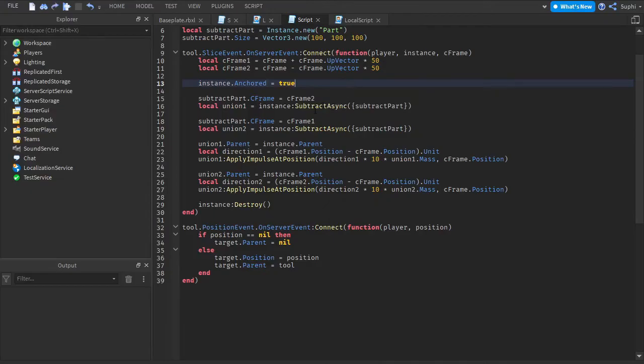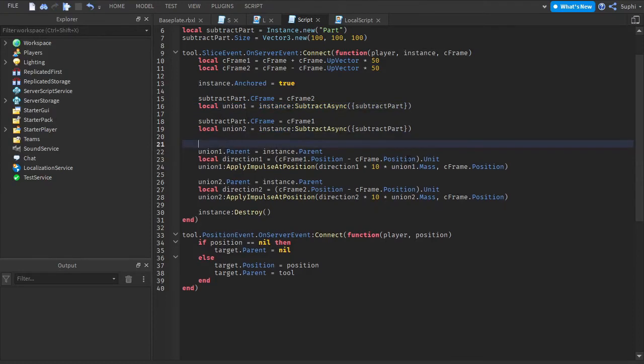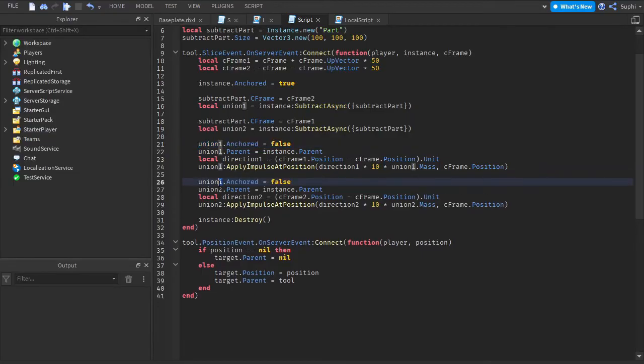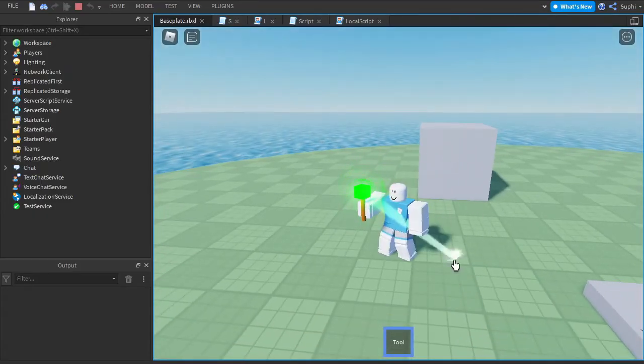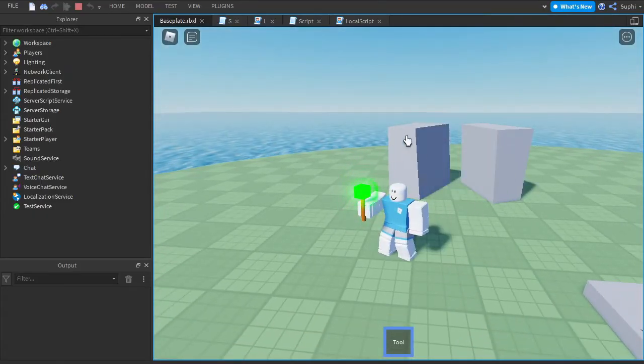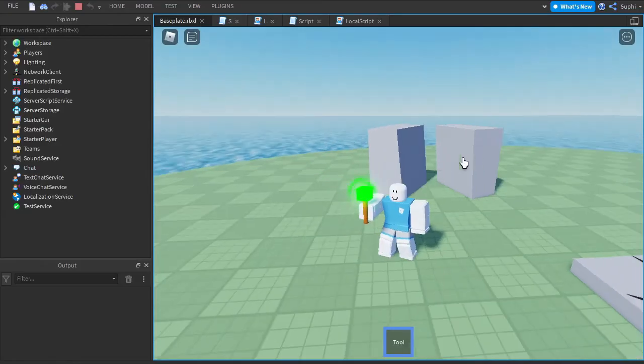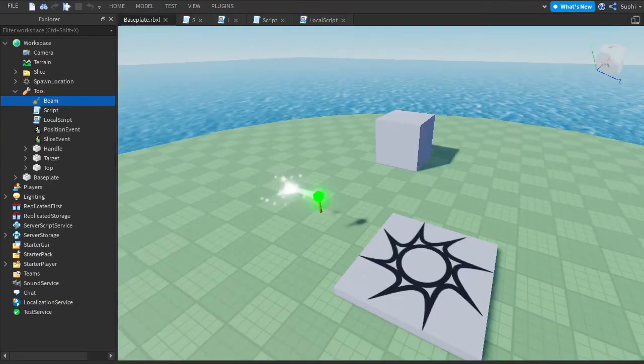And because we're now subtracting from an anchored instance, our unions will now also be anchored, so we need to make sure to unanchor our unions. And I'm going to do the same for union 2. And now if we slice the part, there should be a force applied, pushing the two parts away from each other. Now let's add support for attachments.